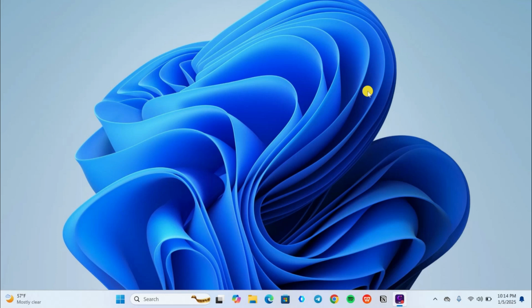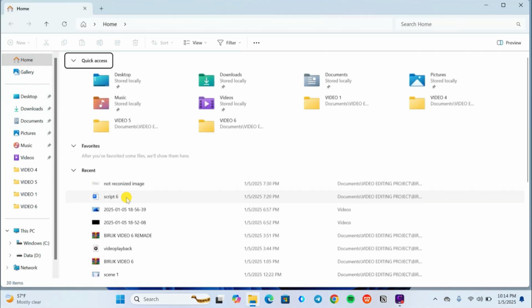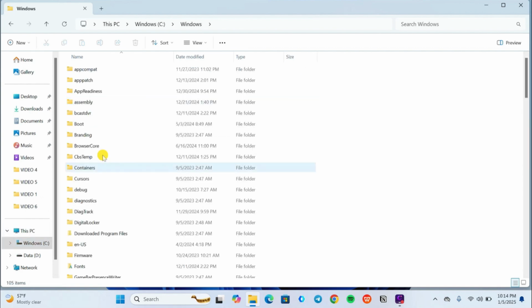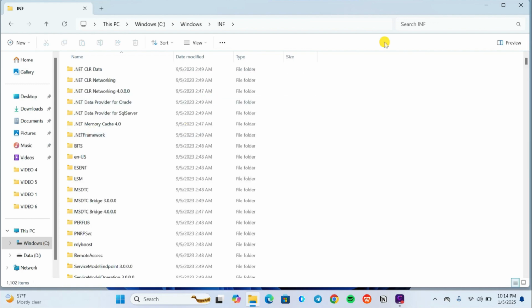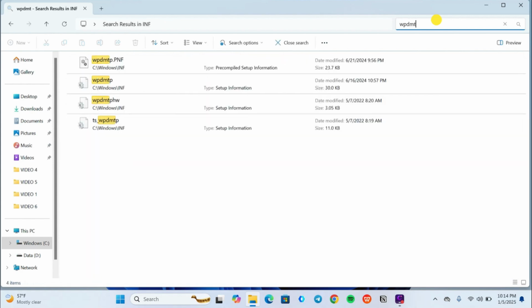After this, go to File Explorer and choose C drive. Then go to Windows and choose INF. Now search for WPDMT. Then right-click on it and choose Install.